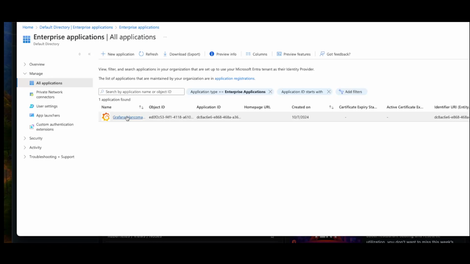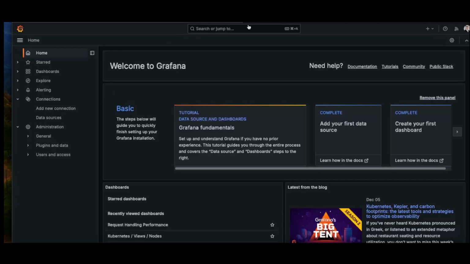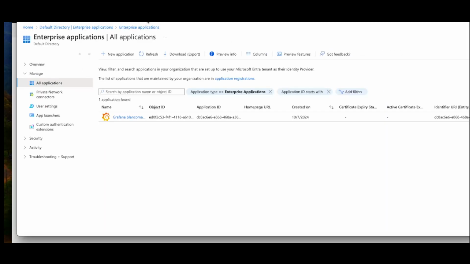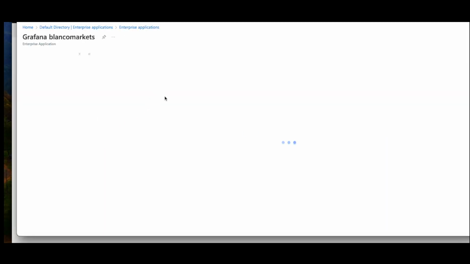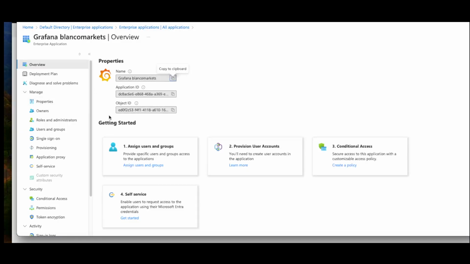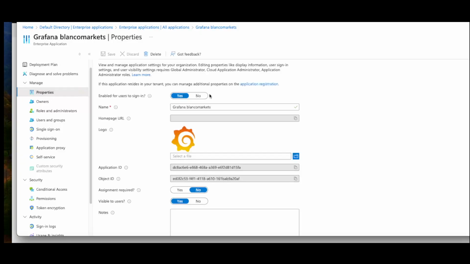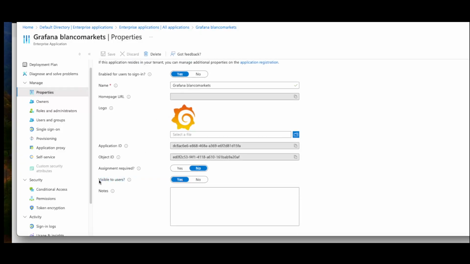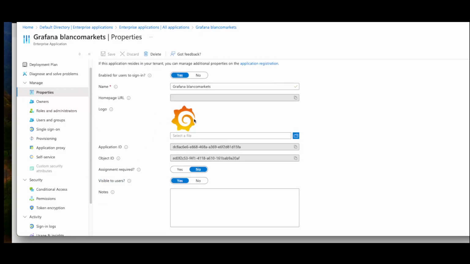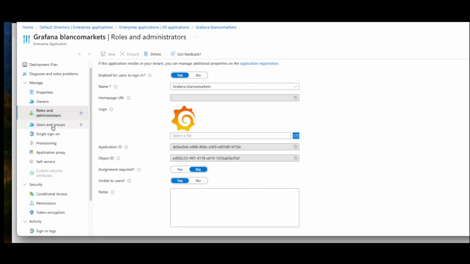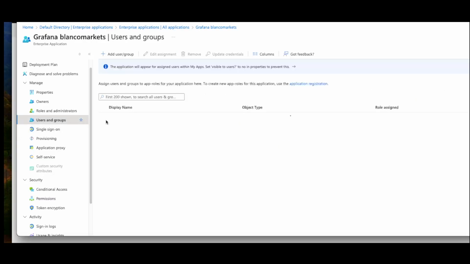This enterprise application is what you see showing up right here. So if you click into it, you'll have to set this up, but I'll just show you what mine looks like. If we go to the properties view, you want to have that visible and put a nice logo there, right? And then you're going to want to create users and assign a role to them.